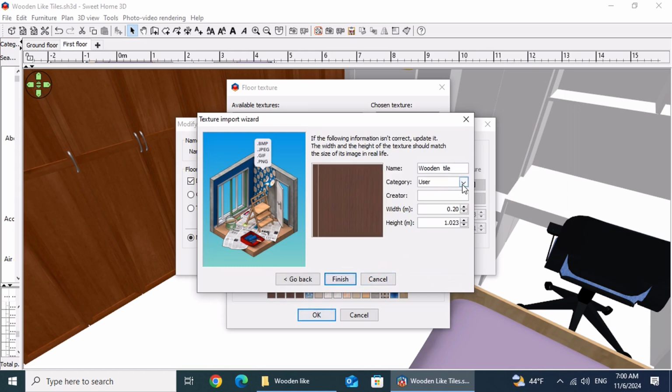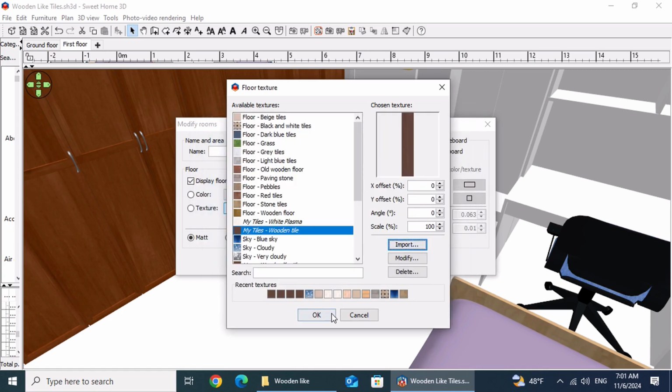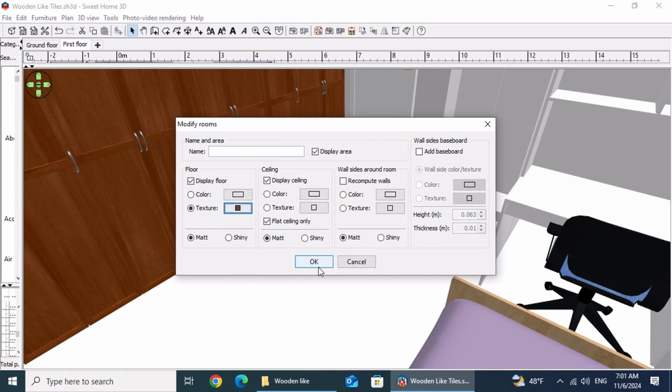Next, Peter names the tile and selects the My Tiles category, a custom category we created in the previous lesson. He then enters the manufacturer's name. With the real tile dimensions set at 120 by 23 centimeters, he adjusts the height to 1 meter, letting the width auto-adjust accordingly. Finally, he confirms the changes by pressing OK twice.